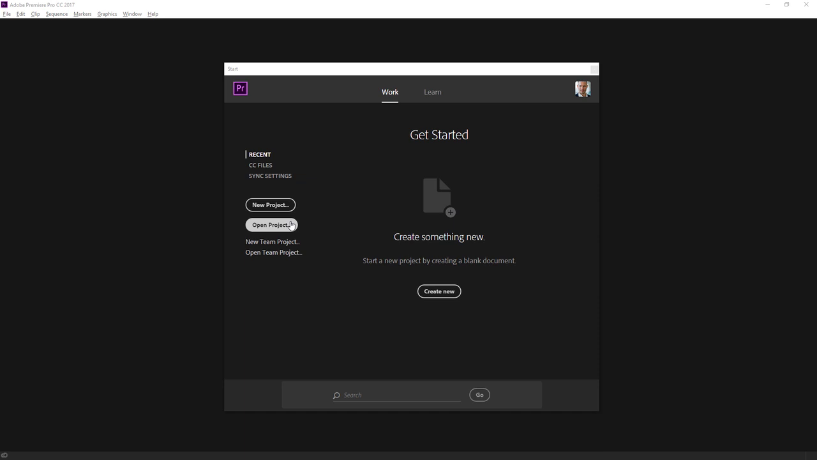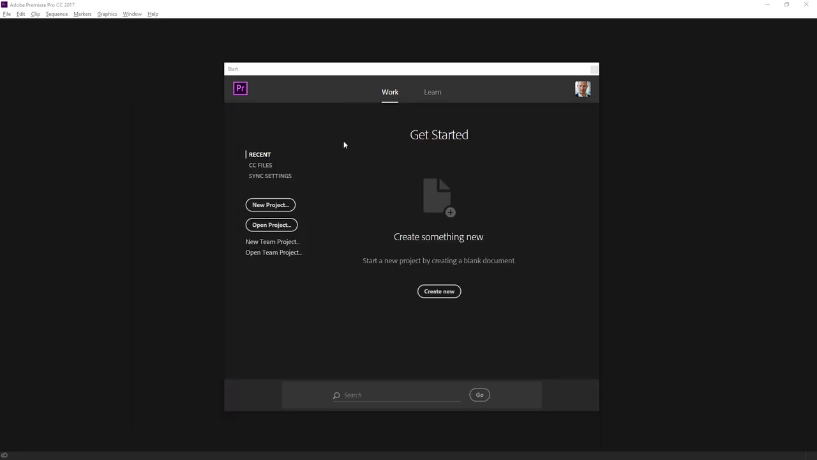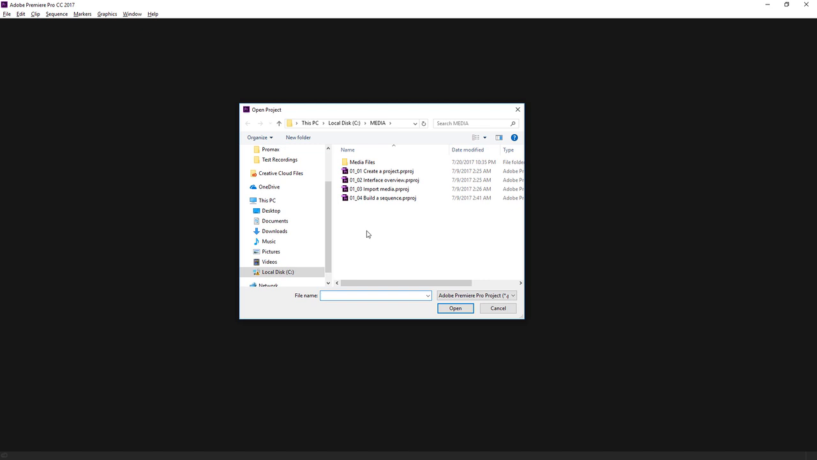All of your creative decisions are going to be stored in that file. We can open one of these up by double-clicking on them, but I'm going to show you from inside the Start screen first of all. I'm just going to click back into Premiere Pro, and I'm going to click on Open Project. You should be familiar with this dialog.